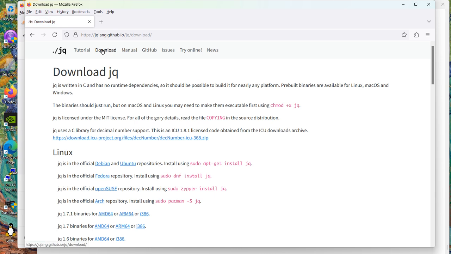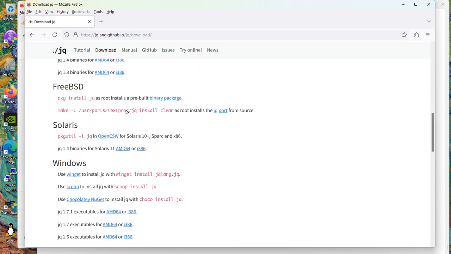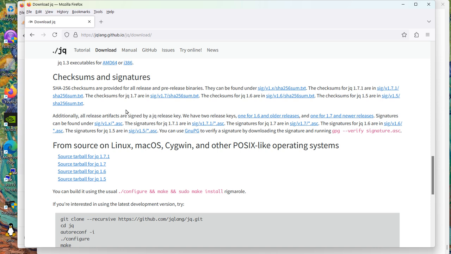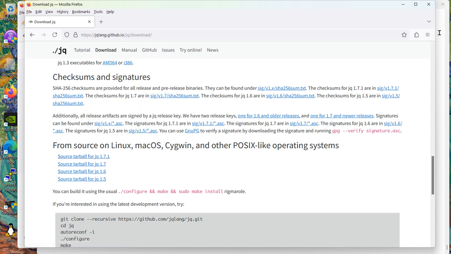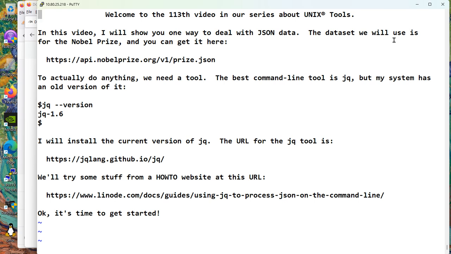I think downloading some kind of binary that's already compiled, that would be easy, but I think we need to build from source on Linux, etc. Source tarball for jq 1.7.1. That's us. Okay, very similar to what we did with Lua. So we need to copy that link, and then we're going to have to go get it.